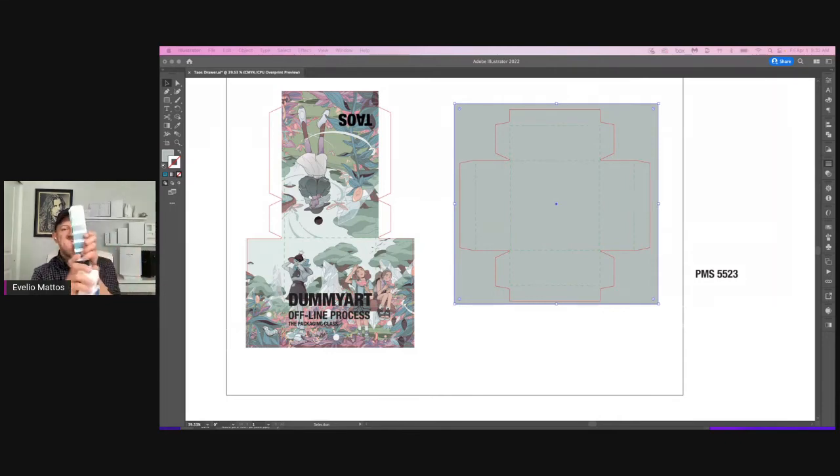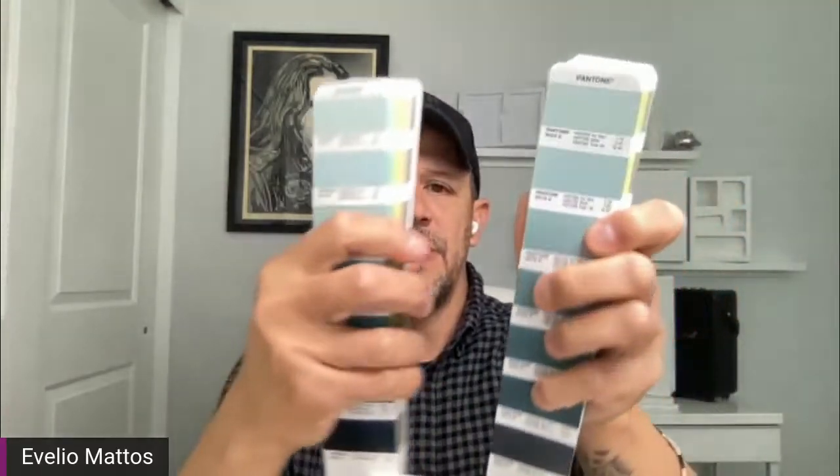Now there's these books and these books here. You've got your uncoated and coated, and I've gone ahead and picked this color 5523, and you can see here 5523 is a nice little light bluish greenish color, and it's uncoated. And then you've got your coated, and those two colors are a little bit different. Now, this is the thing that a lot of times designers get confused about.